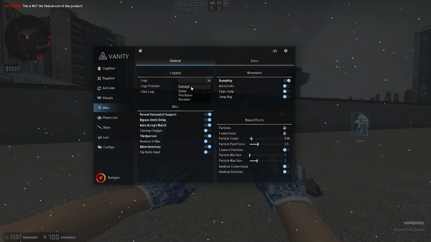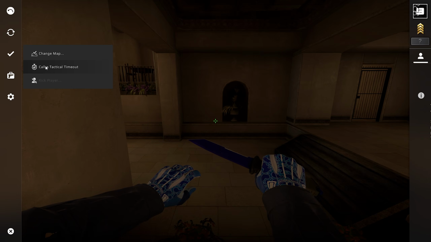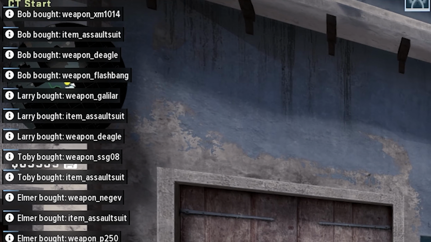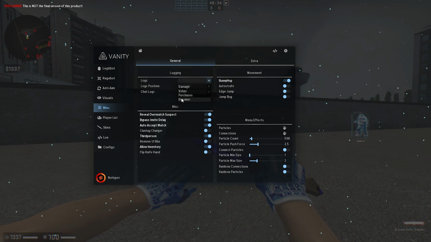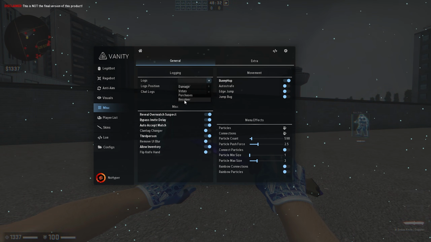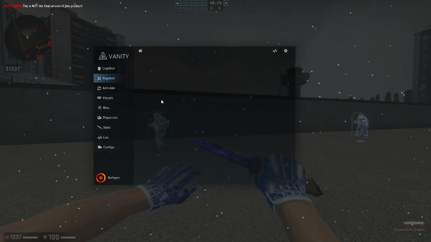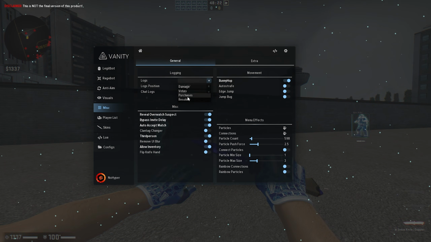Moving on to the Misc tab, we have logs. The logs can be for damage dealt to enemies, votes in MM, purchases like guns, armor, stuff like that, and resolver. Obviously, resolver won't work right now because there isn't a resolver in Vanity at the moment, because the anti-aim and the Ragebot tabs are still in the works, but it will be there when it is ready.